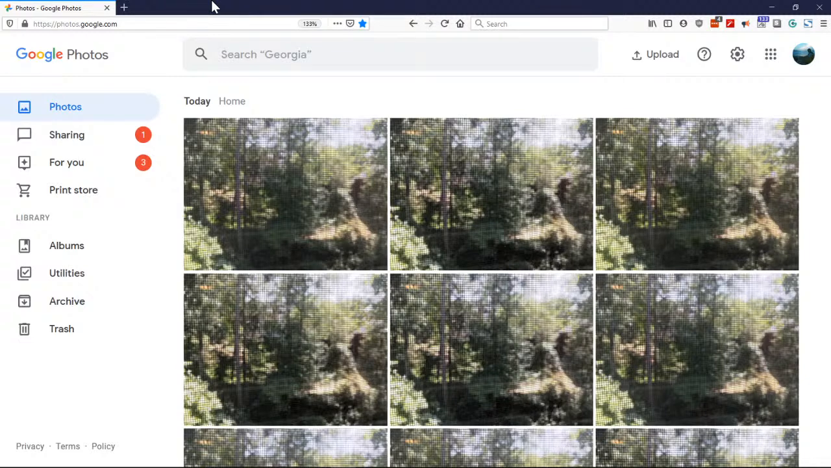Anyway, there actually is an app that you can download to your PC or Mac, and it'll back up pictures that are already on your computer as well to this cloud service.